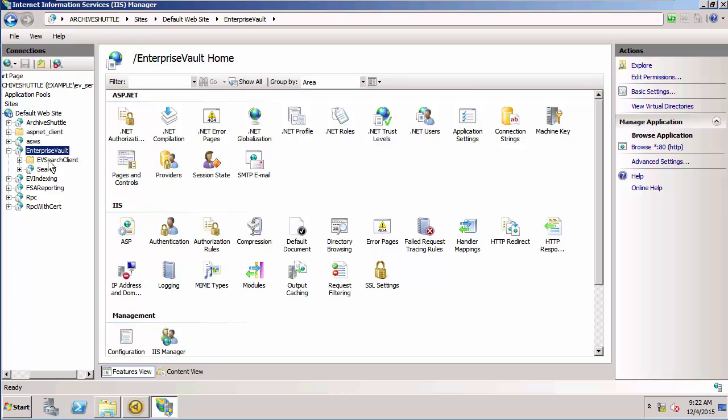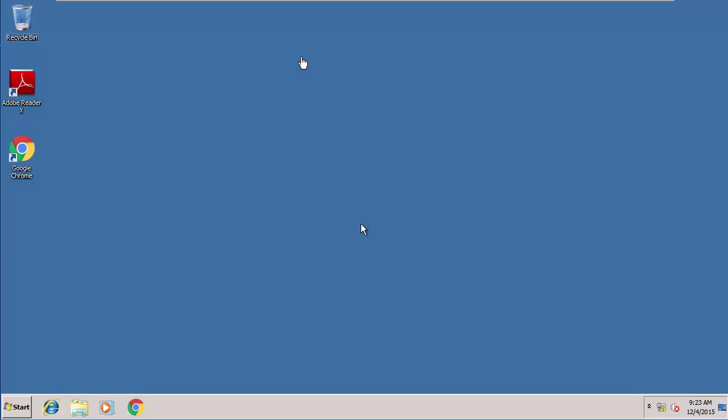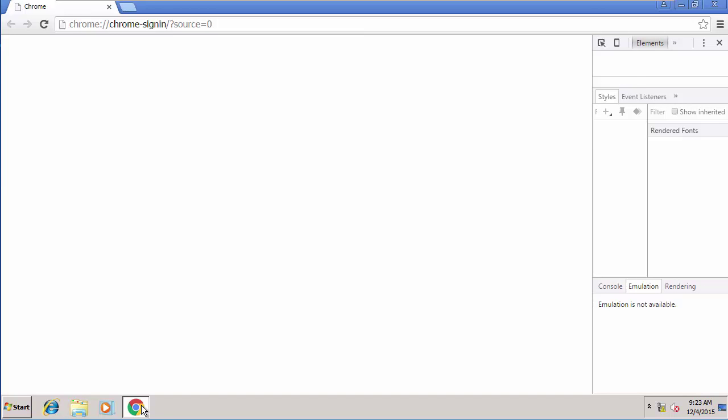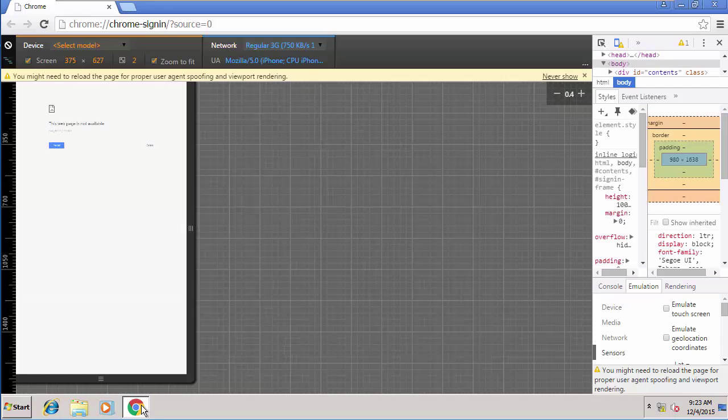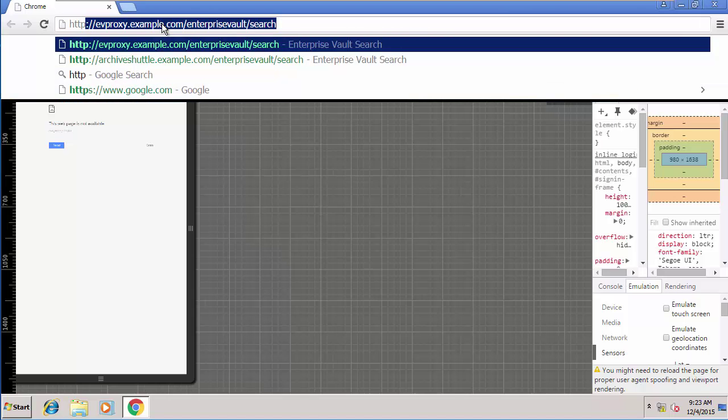So what I'm going to do now is to switch to my client virtual machine. So I'm now on the client virtual machine, and what I'm going to do is use Google to basically mimic a mobile search client. So I'm using this developer mode. So I'm going to type in the URL. So it's the name of the proxy server /EnterpriseVault/search.